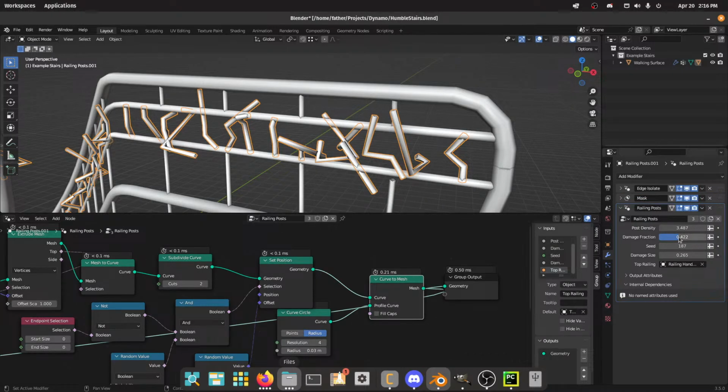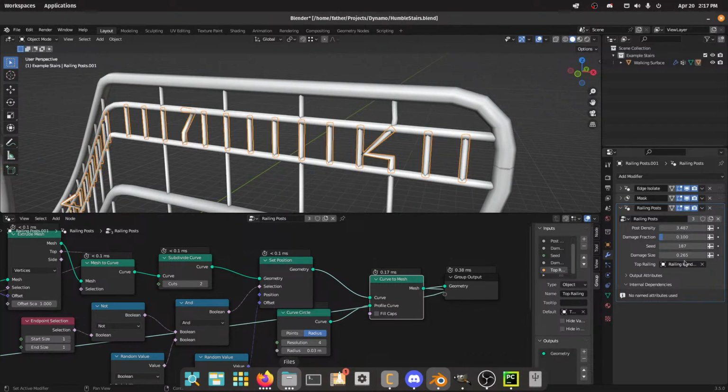All right, so let's crank this down. We're going to set this back to 1. We're going to crank this back down. I set this to like 0.1, works pretty well.